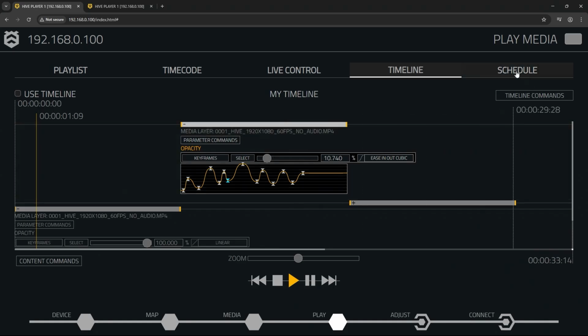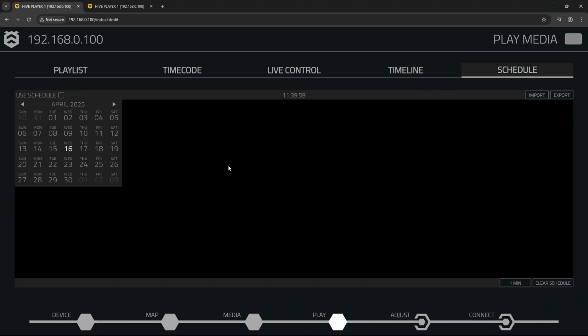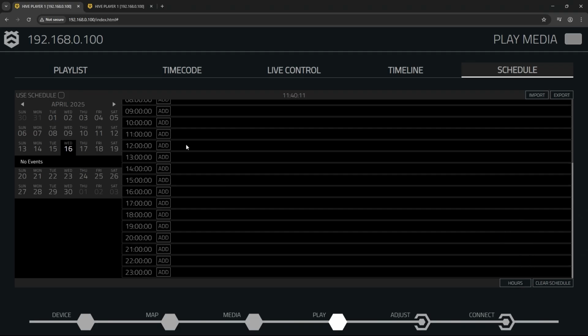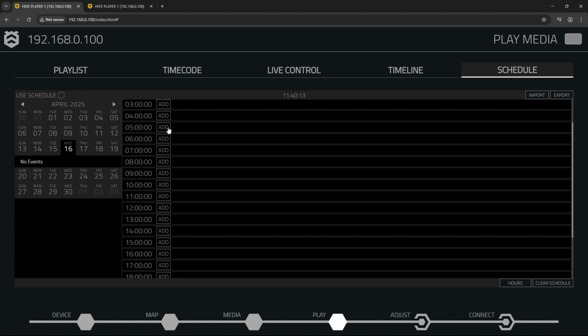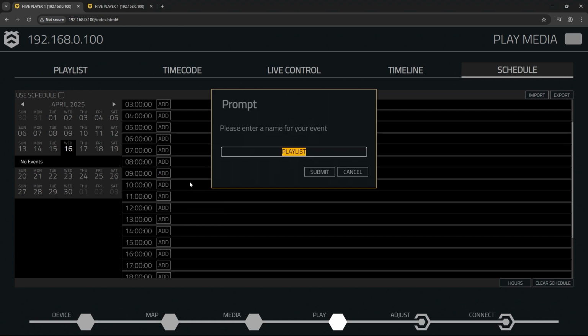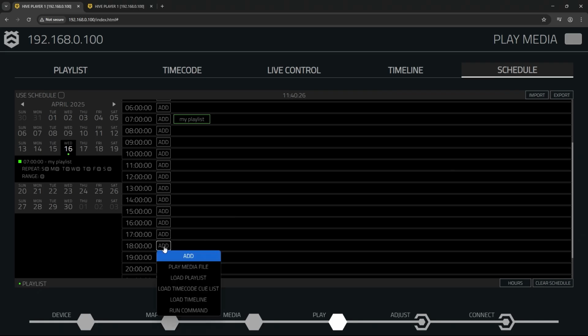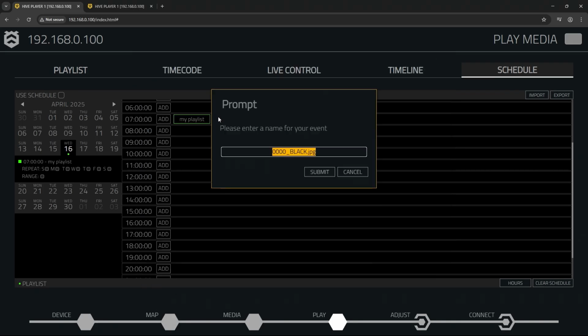And then finally on the play page, we have the scheduler. So the scheduler is basically like a calendar where the day is split into sections. At the moment, it's looking at every minute, but I can change this to look at every hour. For example, on here, I could have at 7 o'clock in the morning, I could say I want to start playing a playlist. And then at 6 o'clock at night, I want to go black.